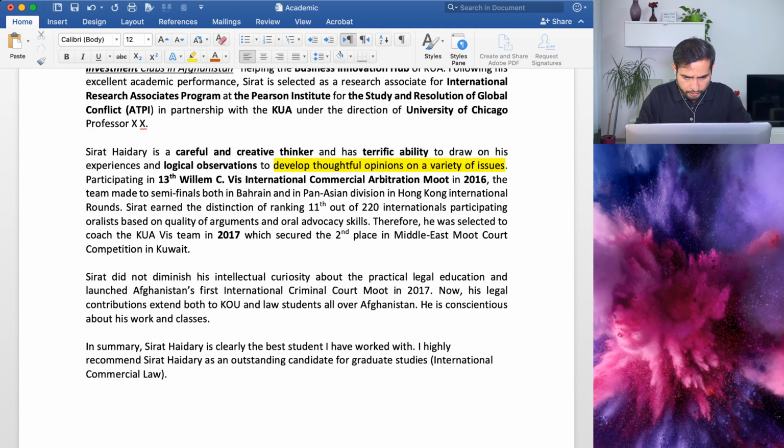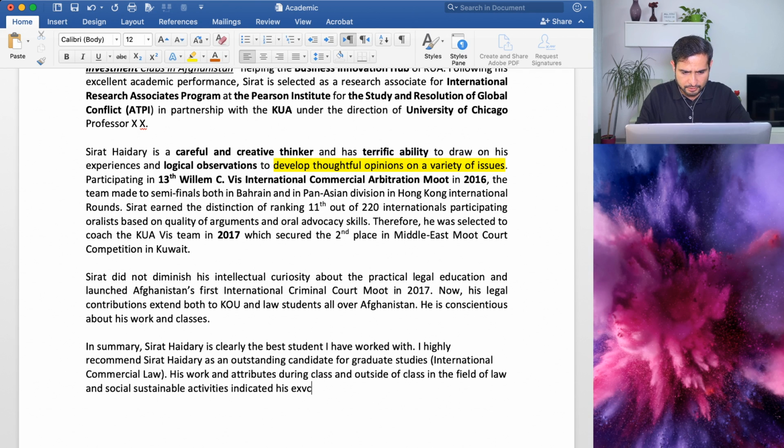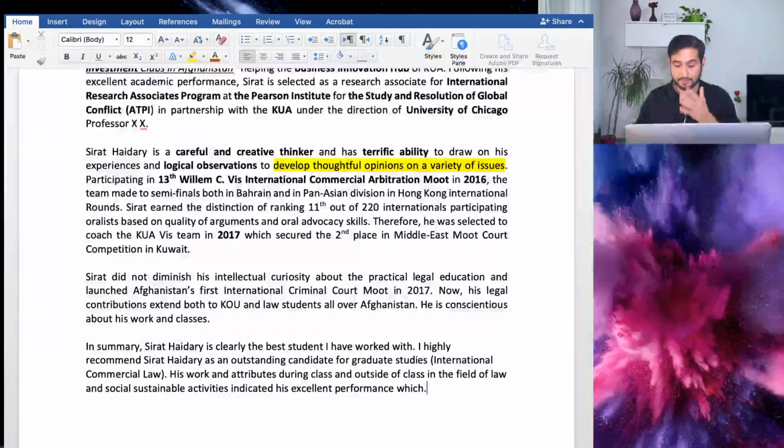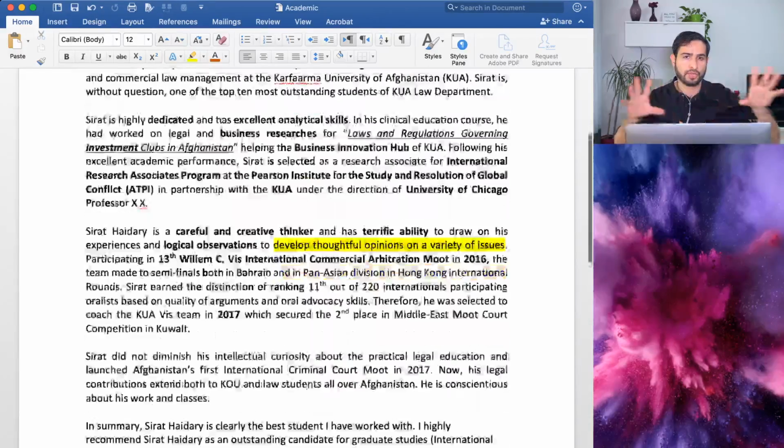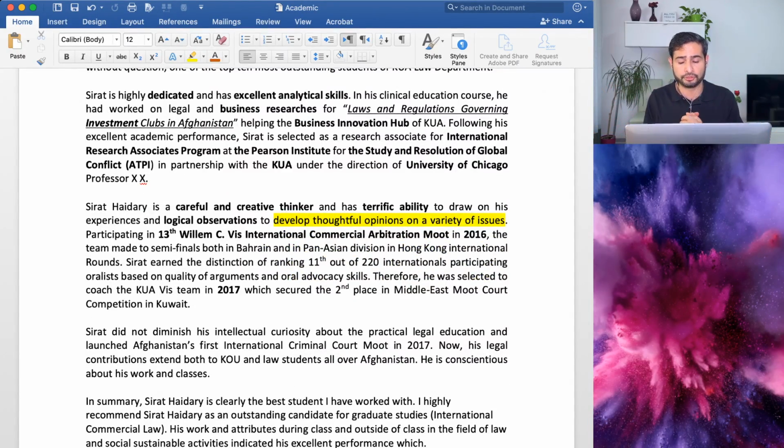Okay, his work and attributes during class and outside of class in the field of law and social sustainable activities indicate his excellent performance, which, okay, now he's talking about my extracurricular activities, but he should also give examples, which is starting actually a totally new paragraph, which is not good.